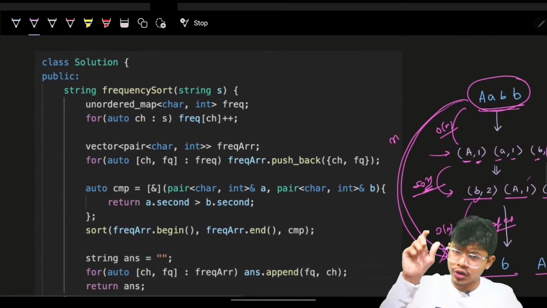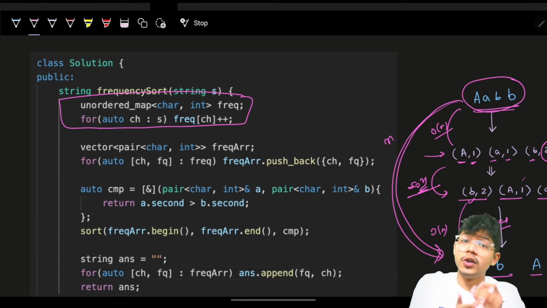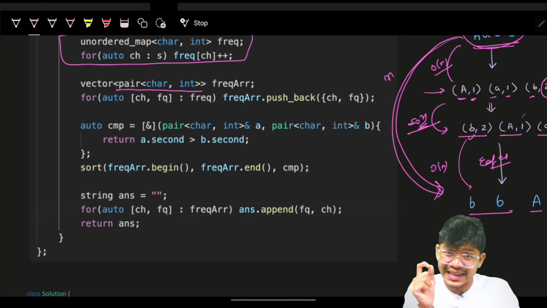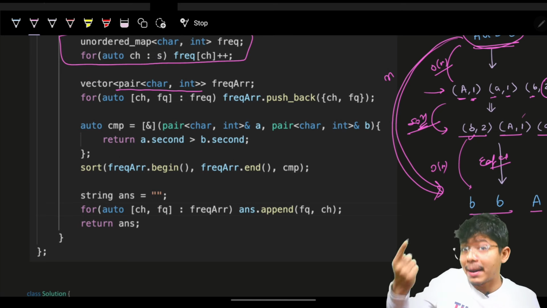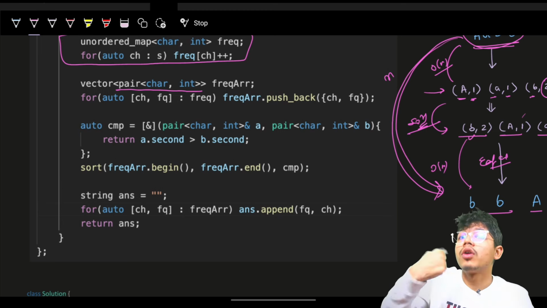So I'll just show you the code. It's exactly simple. Firstly, we get the frequency as we were doing earlier also. Now we just took a vector of pair of character comma int, because you know that we cannot sort the unordered map, and we also cannot use map because it will push in all n elements in the map, which will take n log n time.